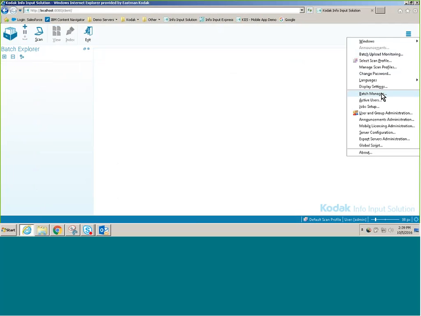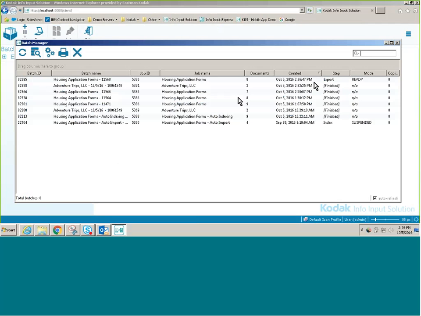One other thing about the batch manager that we looked at before, now we just added another one in there. This one's still processing. I can refresh it. You can see it's processing over here. The step is in the export step. At some point, it'll finish.